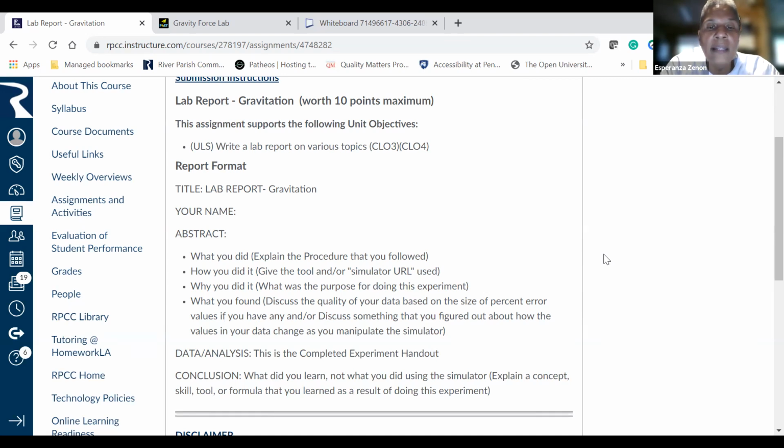And then your data and analysis is the completed experiment handout. There are some people who are turning in the abstract and the conclusion and not the experiment handout. Well, you're losing a large number of points because the experiment handout is your data and analysis. How are you going to have a conclusion without data and analysis? Okay. And then the conclusion, remember, your task is to tell me what you learned, right? So tell me something that you learned about gravitation that you didn't know when you started, okay?